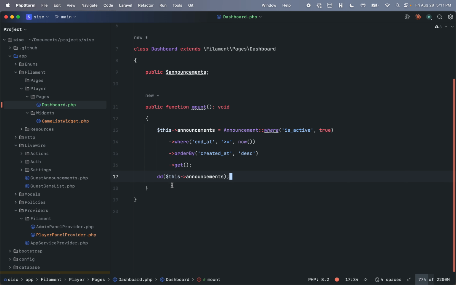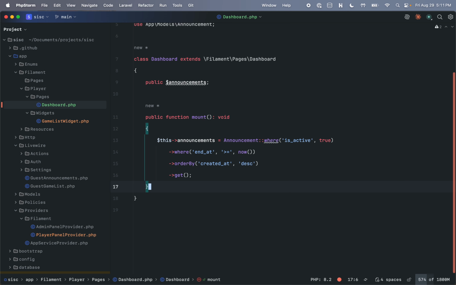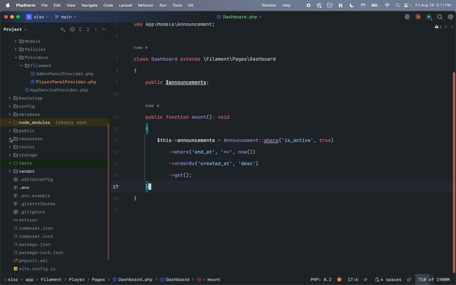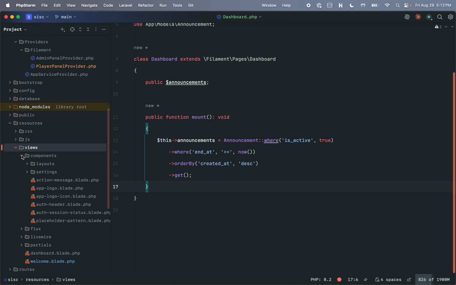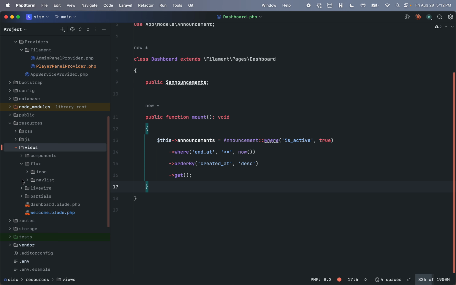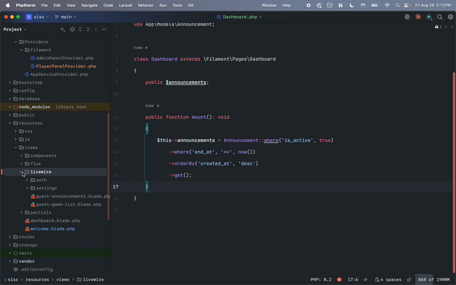We get 3 announcements, and now what we want to do at this point is essentially display these announcements in the dashboard somehow. So to do that, I think I have to create, not Flux, sorry, Livewire partials. Well, let's see.